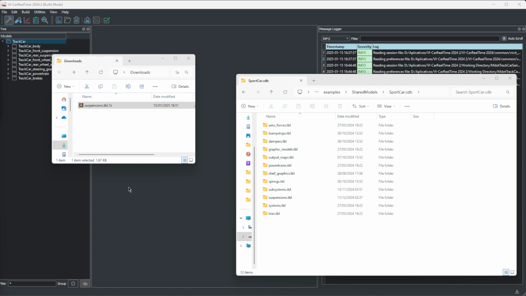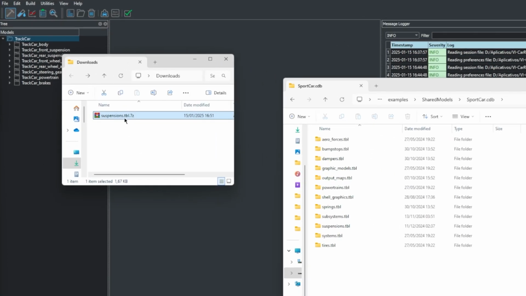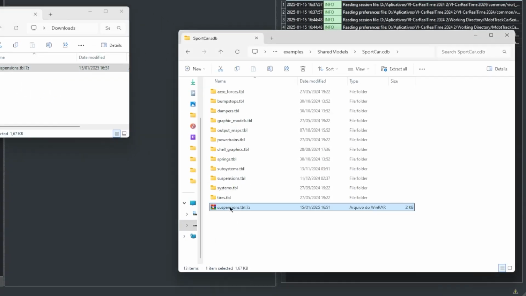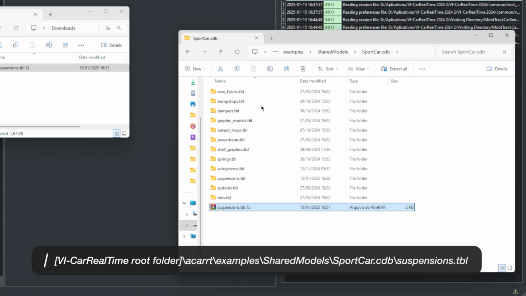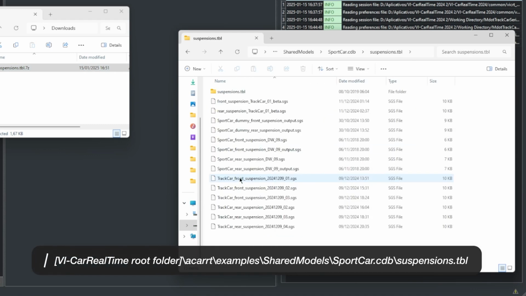Gladly, VI-Grade provided us with the original design files for the sports car suspension that we will need for this tutorial, and you can download them from the video's description. Extract the file and drag its contents to the folder where the sports car suspension files are stored by following the address on the screen, starting from your VI-CarRealTime's root folder.